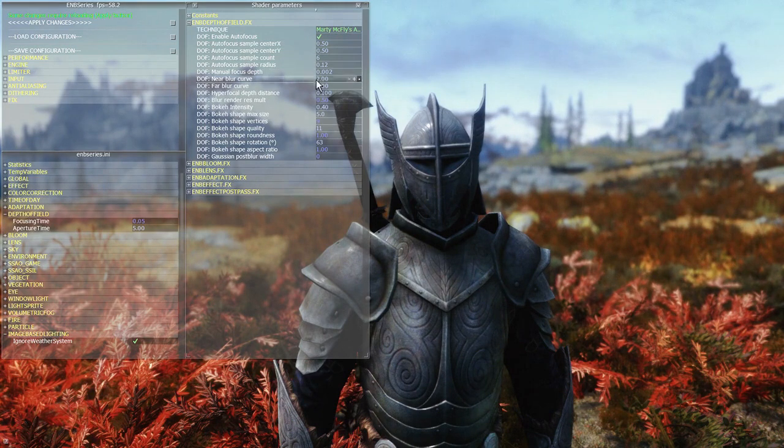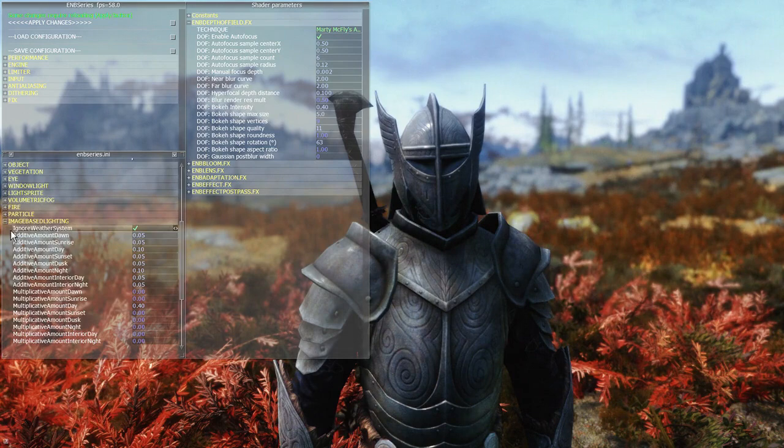So what I want to do here is just play with this depth of field a bit. You can actually customize your graphics settings within this mod.